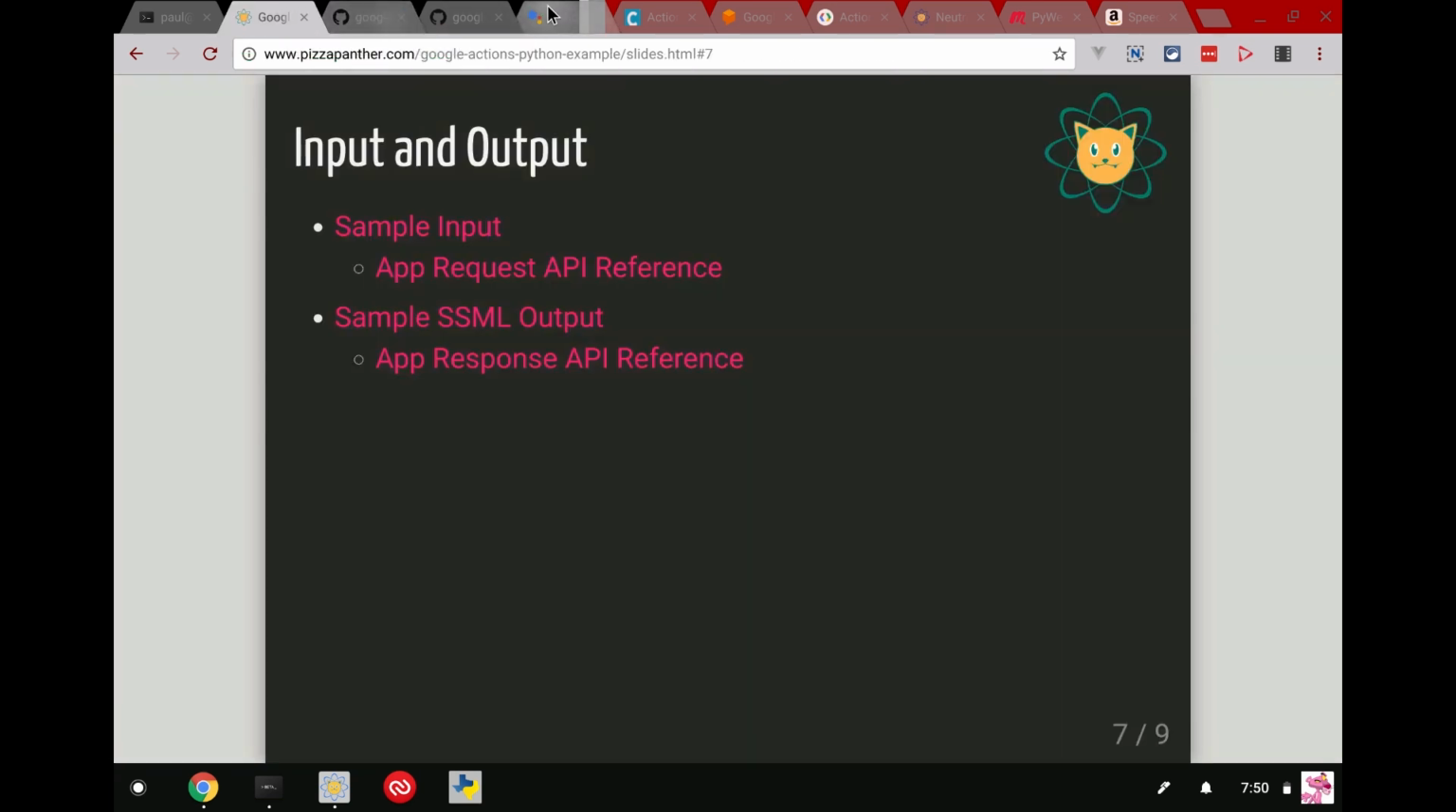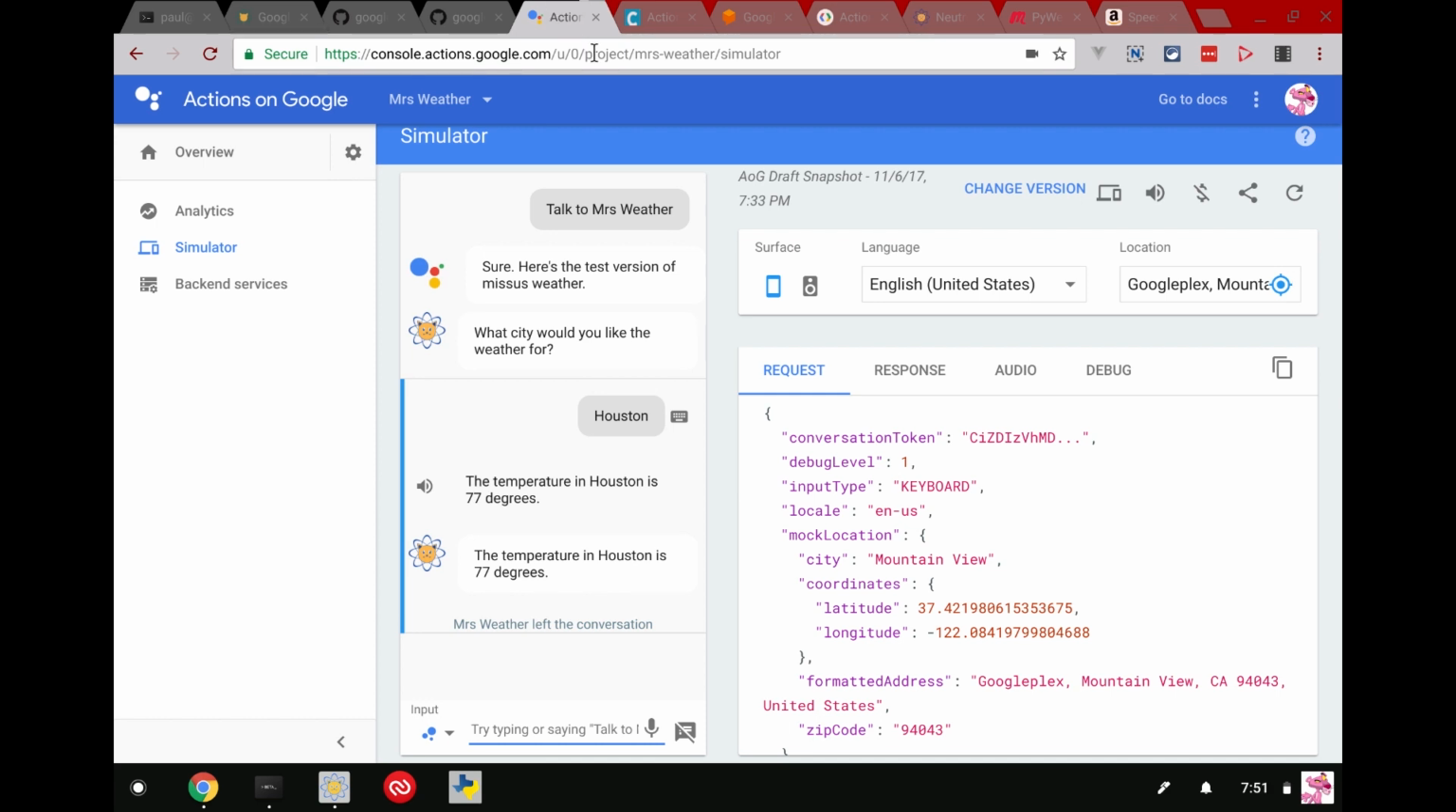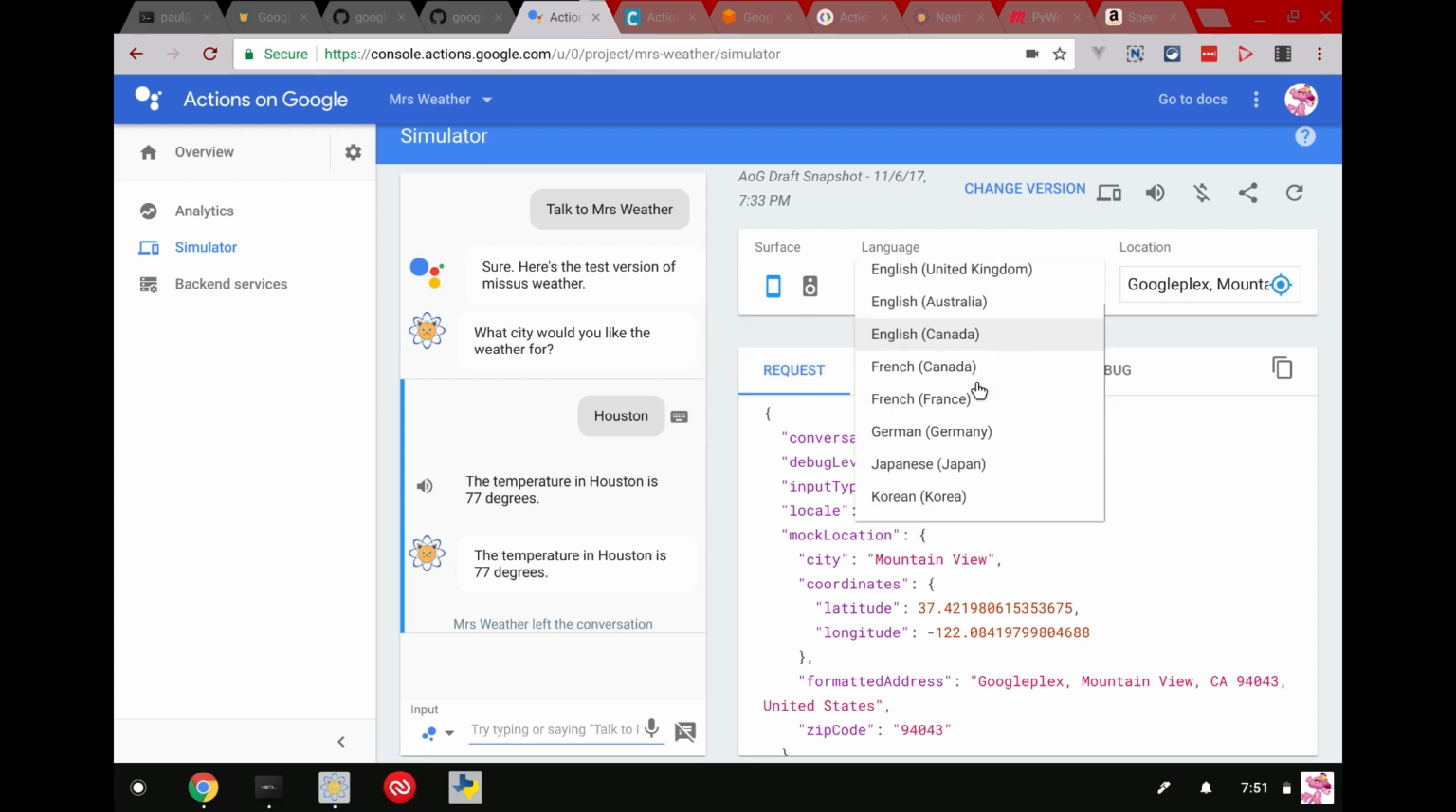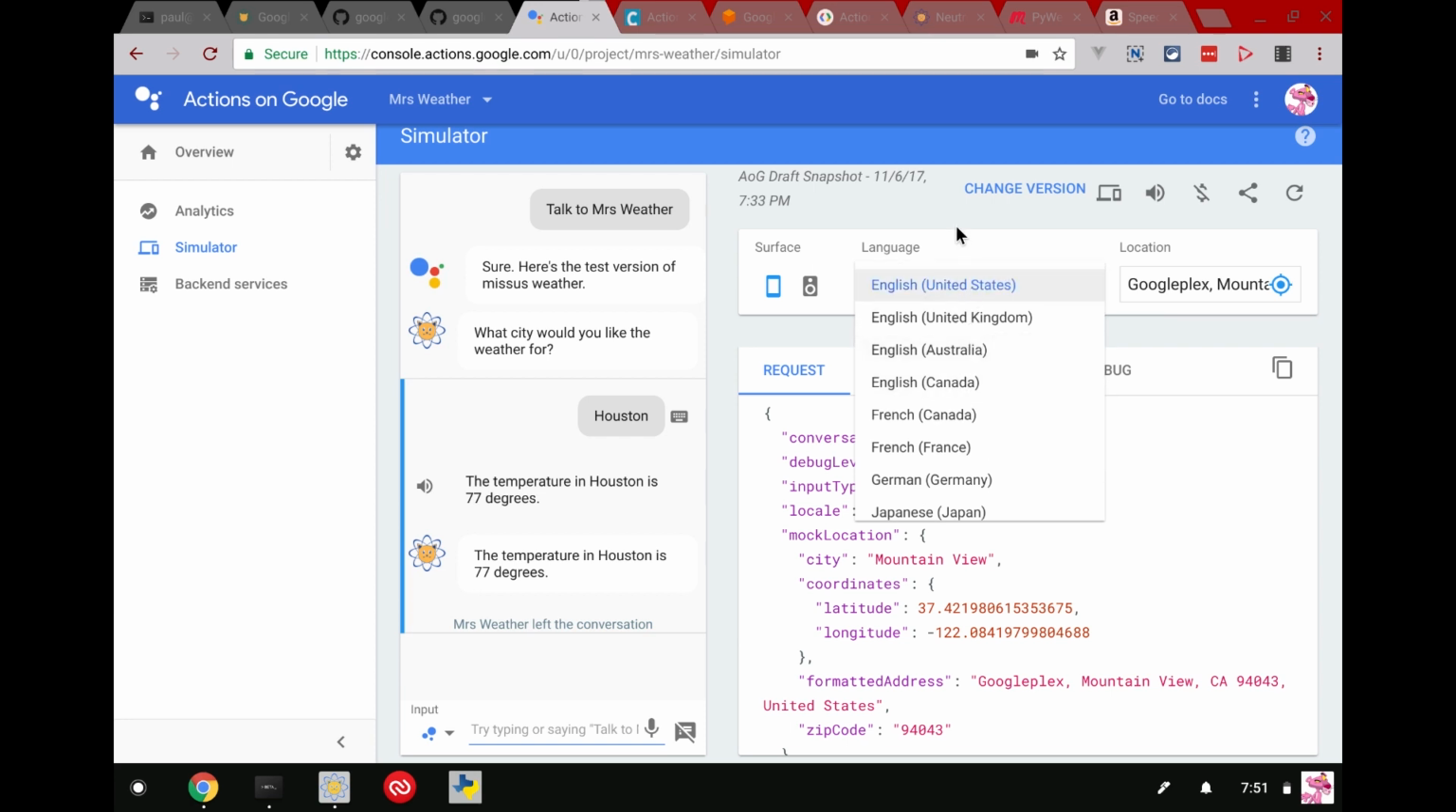So the other cool thing though is, you can do all this in the simulator. This is like the phone interface. Actually, here's all the languages here. That's annoying. Okay, so yeah, that's all the languages they support, and Chinese is not in there. So there you go.